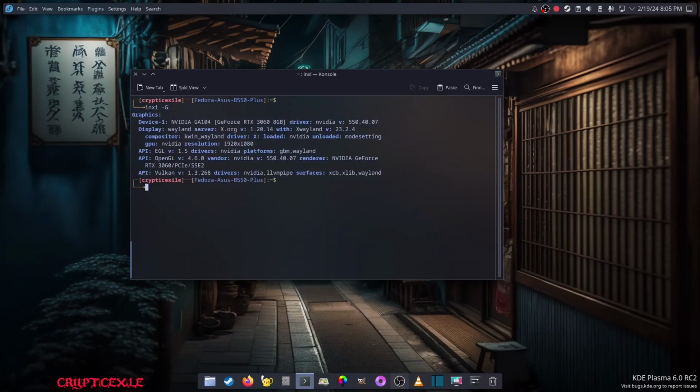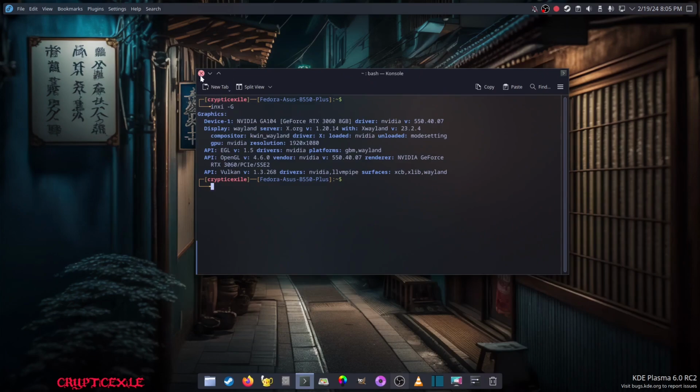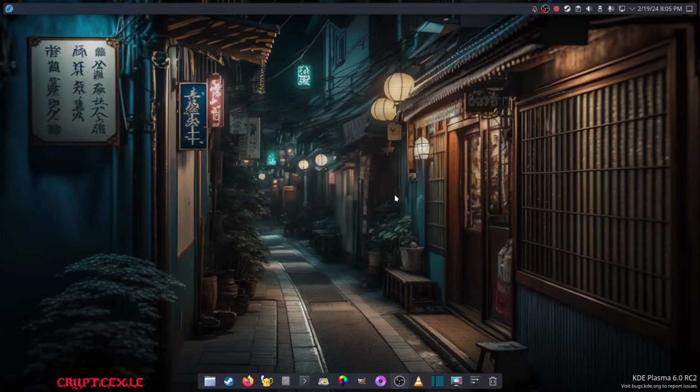So yeah, it's working good with the GPU. Wayland's working pretty good. It's actually a lot better than on KDE 5.27. And also Wayland works a lot better on Fedora 40 than it does on Arch Linux, because I have a lot of bugs with Wayland with NVIDIA drivers on Arch Linux. But with Fedora, I find it works really well. A lot better than Arch Linux for sure. Maybe that has a lot to do with KDE 6 as well.